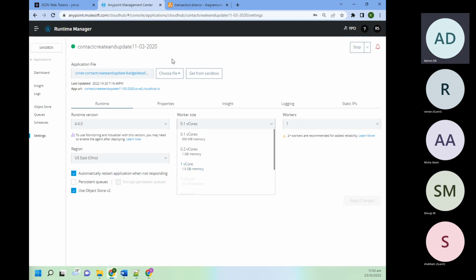Okay. Apart from that, you can see a few more properties here. The first one is automatically restart your application when not responding. So when your API does not respond, it will automatically restart your Mule application. Another one is persistent queue. Whenever you use VMQ, what kind of VMQ you want to use, persistent or non-persistent, you need to select here. And then this is Object Store v2.